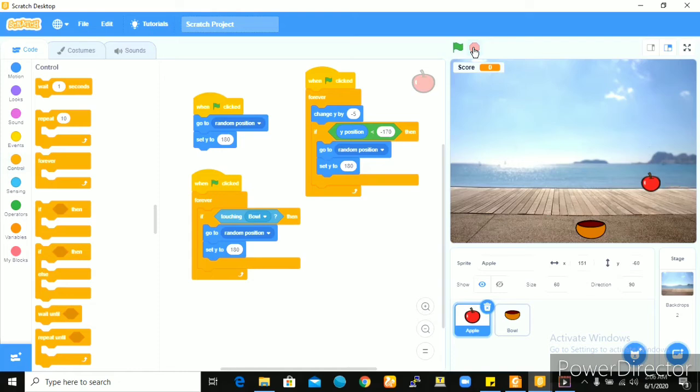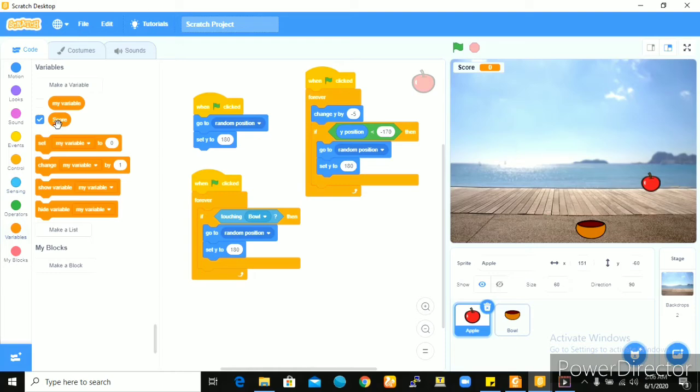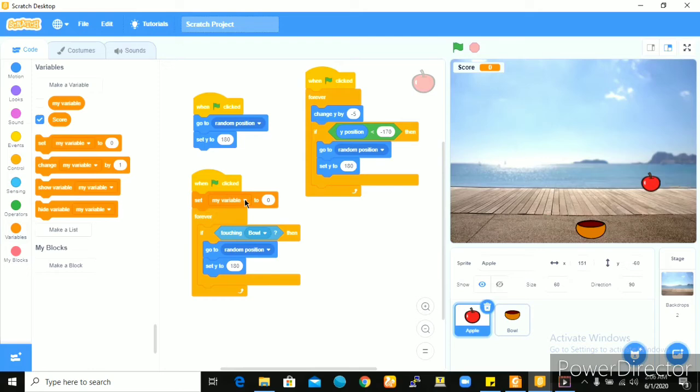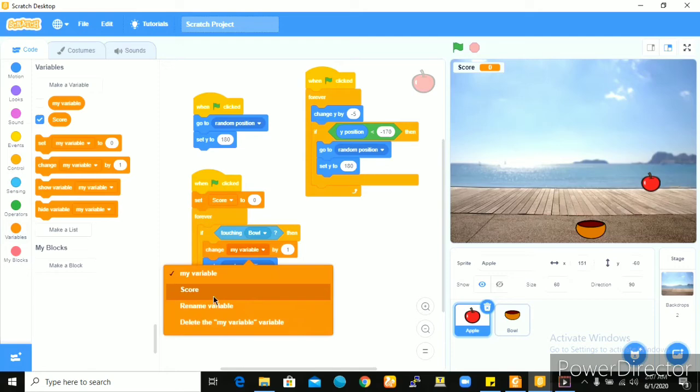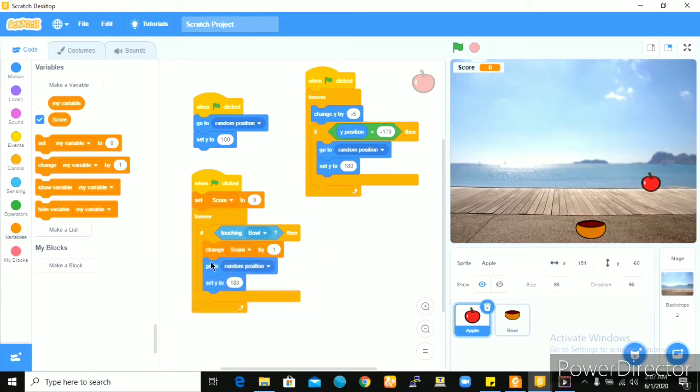Okay, that's perfect. So now to add the variable for score that we've created, we'll set score to 0. We want score to be initialized to 0 at the beginning of the game, and when the apple is touching the bowl, we would like for score to be changed by 1. Then it should go to a random position and set its y position to 180. Now we can add another thing there.